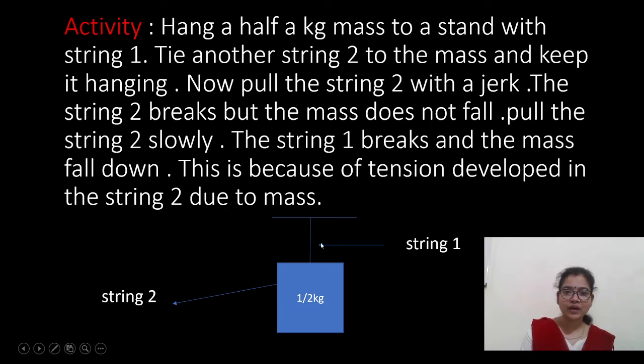When string 1 breaks, the mass will fall down because of gravitational force. Otherwise, it is held by the tension developed in the string due to the mass. Tension is also a type of force which develops in a rope or cable. In the downward direction gravitational force is acting, and in the upward direction tension force is working.